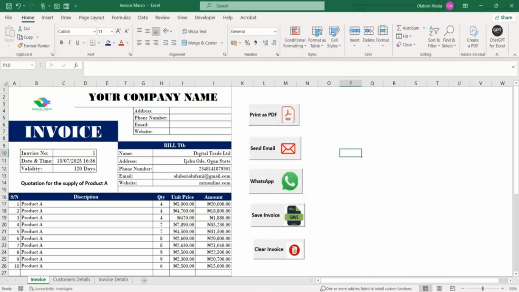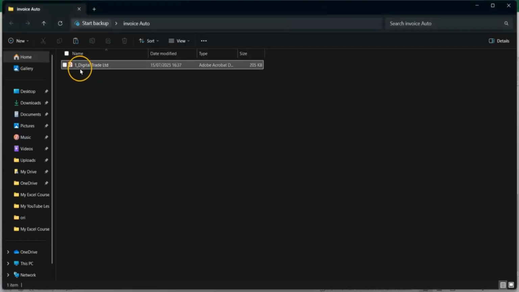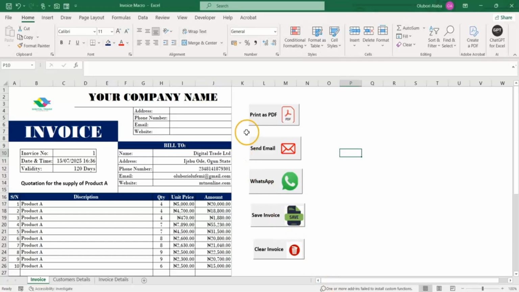Now if you go to the folder I've created for it, you see that this invoice has been exported to this particular folder. I'm going to explain how you can do all of this in the course of this video, so just stay with me to the end. I'll come back here and try Send as Email.